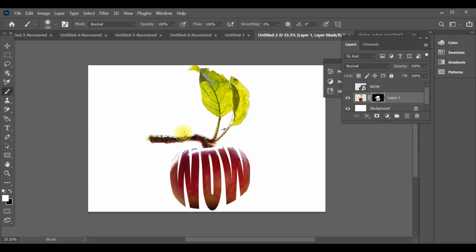And that's it! Your inner text effect is complete. The text now looks perfectly cut out inside the apple.